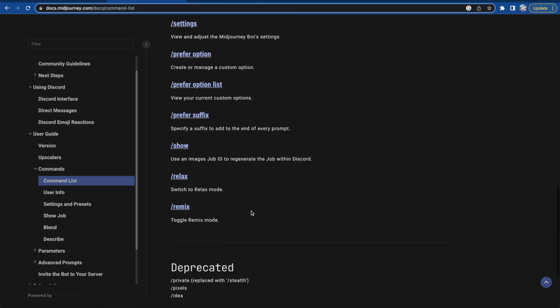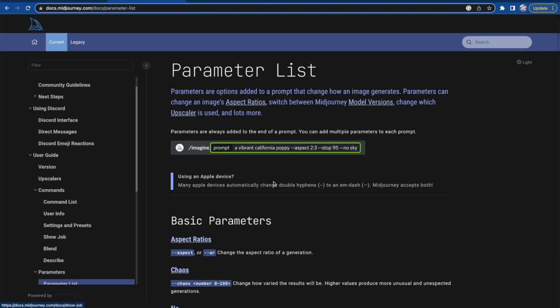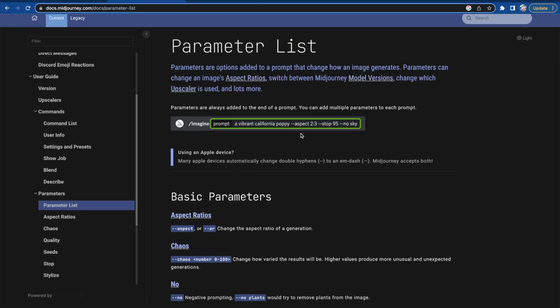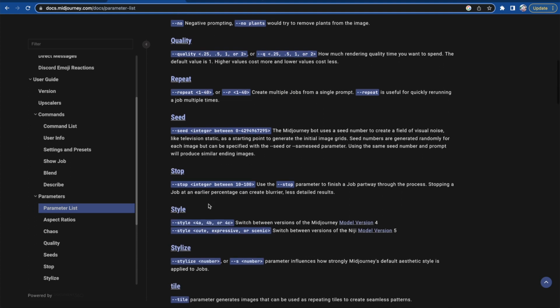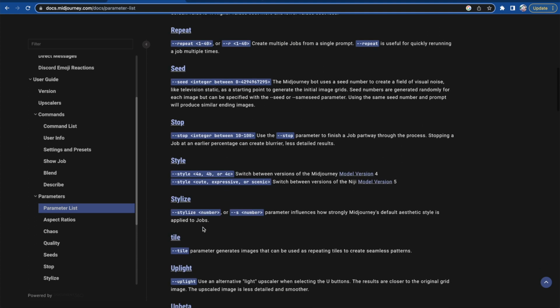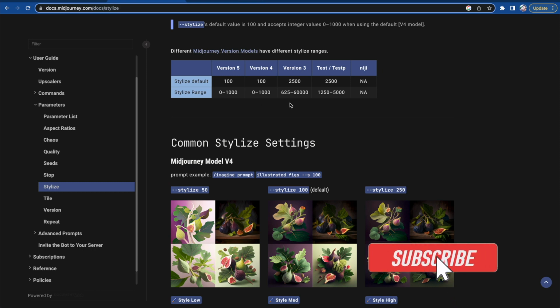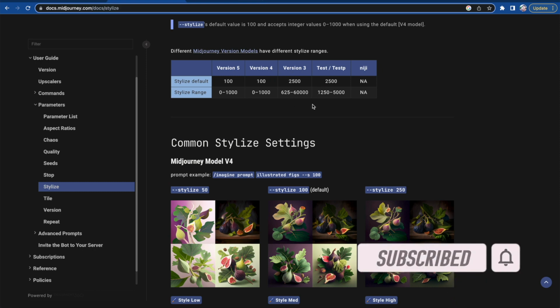You can go through all these links to understand them in detail. Then we also have parameters, a list of different parameters which we can put in the command prompt as well. So what kind of aspect ratio you want, 2:3 or 9:16. It also has quality, seeds, stop, style, and stylize. Stylize is the command which I was talking about, where we have different numbers, from 50 to 1000 basically. These are the different version numbers.